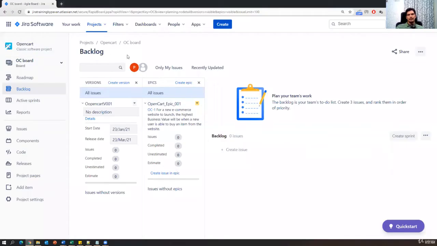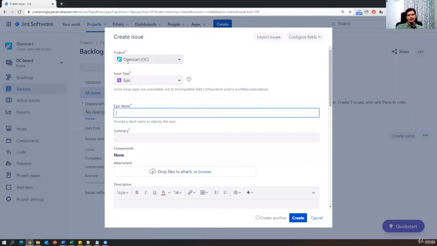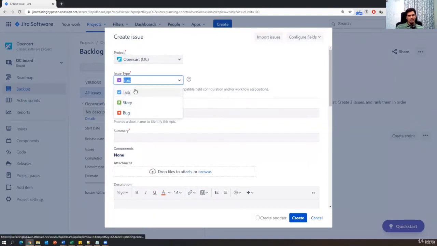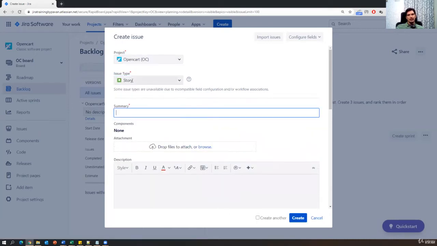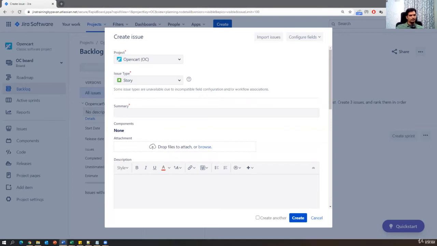So go back, and now to create the stories under this epic, what you have to do is go directly to the create button here. If you click on the create button, you will see the project name, and under this is the issue type. Which one do you want to create? A story you have to create. So select the story. Once you have selected this, here we have to provide the summary of the story.